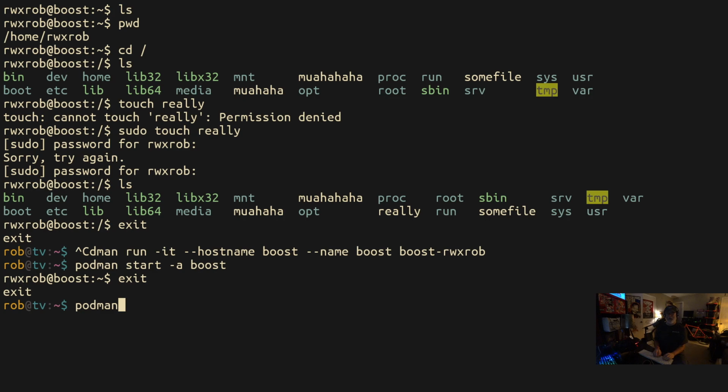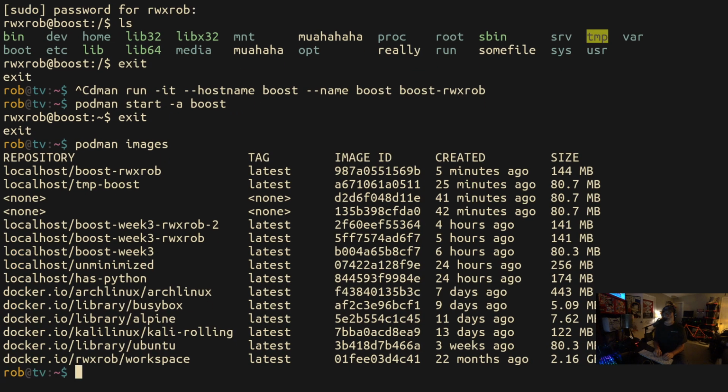So we do podman images to show us all the images, right? And here is the image, boost-rwxrob. That's the name of the image. And we have latest here, 5 minutes ago. And you're going to be able to use my image actually, which is going to be fun. I'm going to share it by making it public.